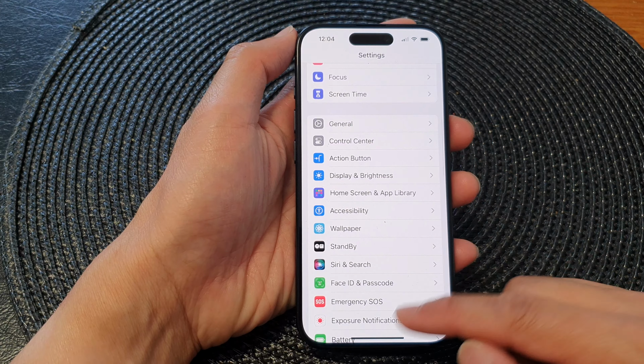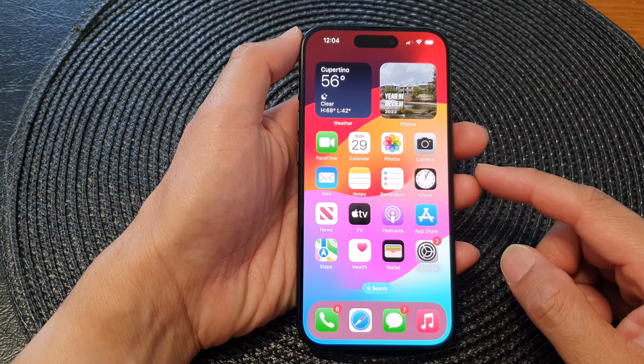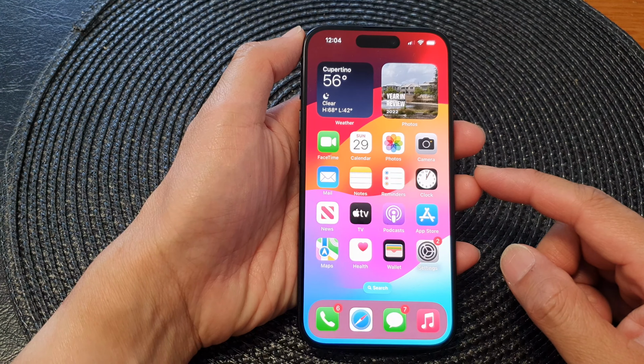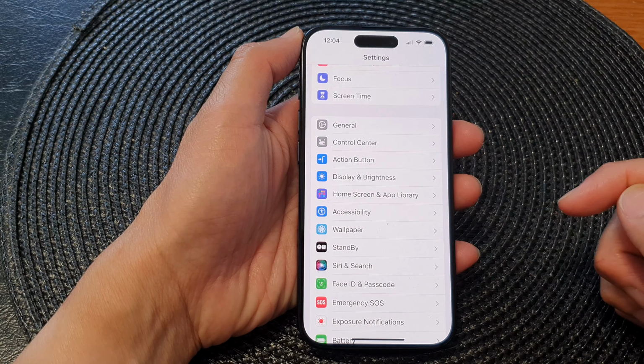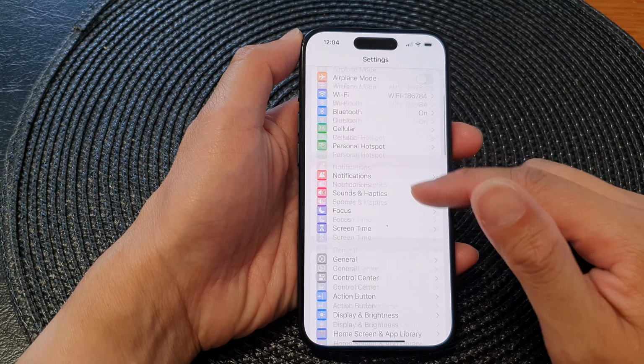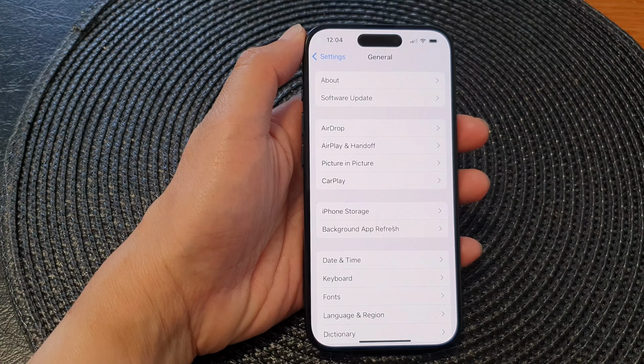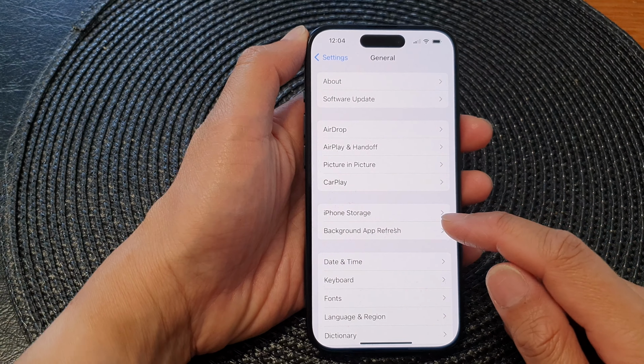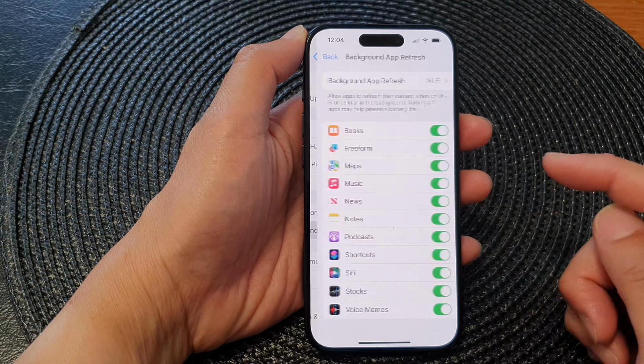First, let's go back to the home screen by swiping up at the bottom of the screen. Now on the home screen, tap on Settings. Then in Settings, go down and tap on General. Then in here, tap on Background App Refresh.